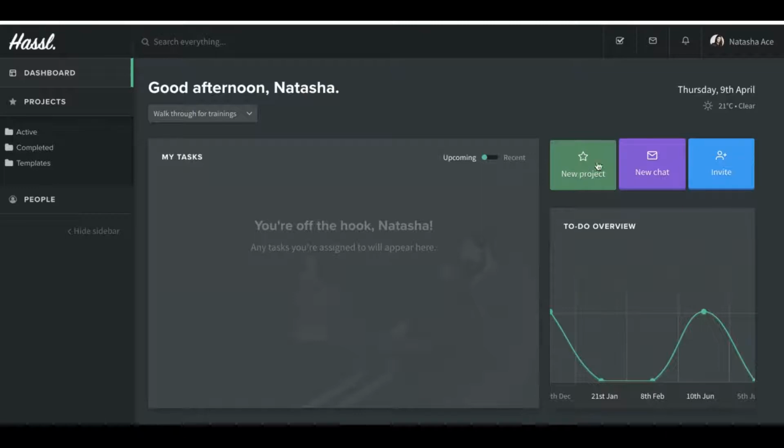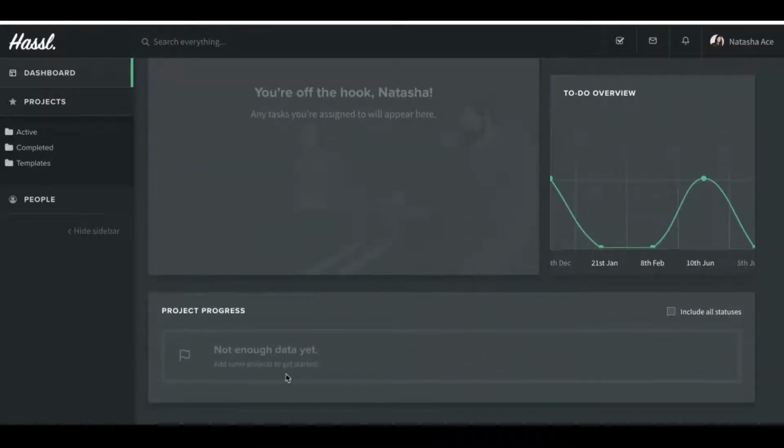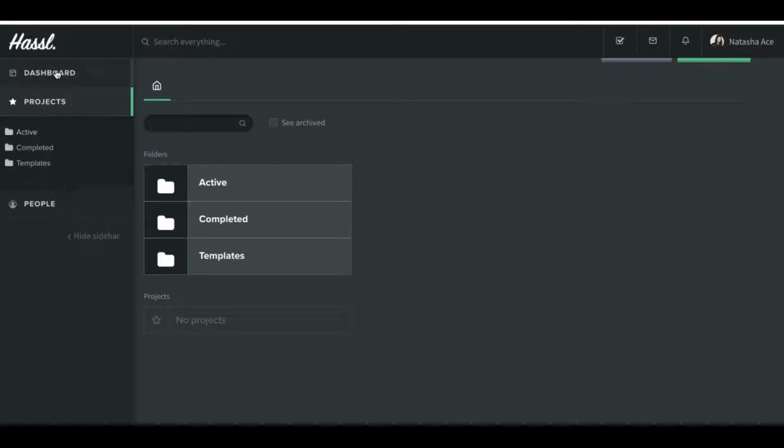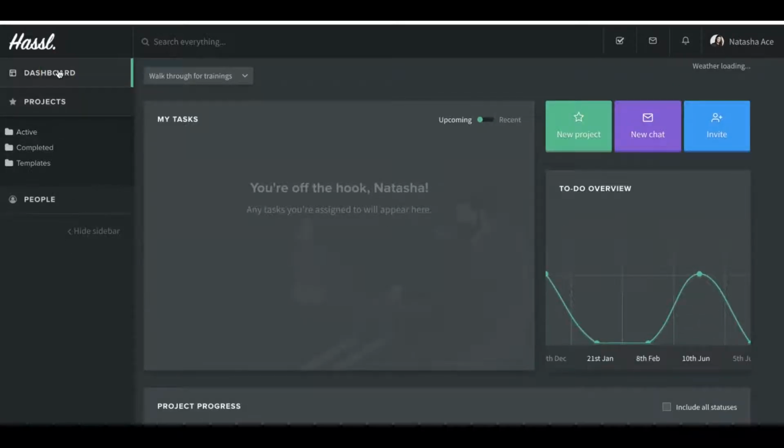You can start new projects, new chats. You can invite all of your team members. It also gives you project progresses. You've got different folders here, new projects, new folders. You can invite your people. And on your projects, you can invite specific people to different projects as well. So this is really, really easy to use. One of the great things I love is that after you've invited some people, you can start chatting with them. So that's something that's really important.